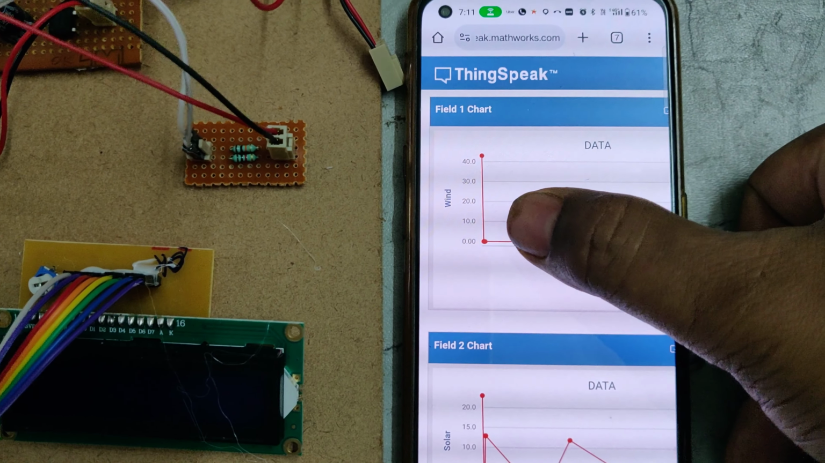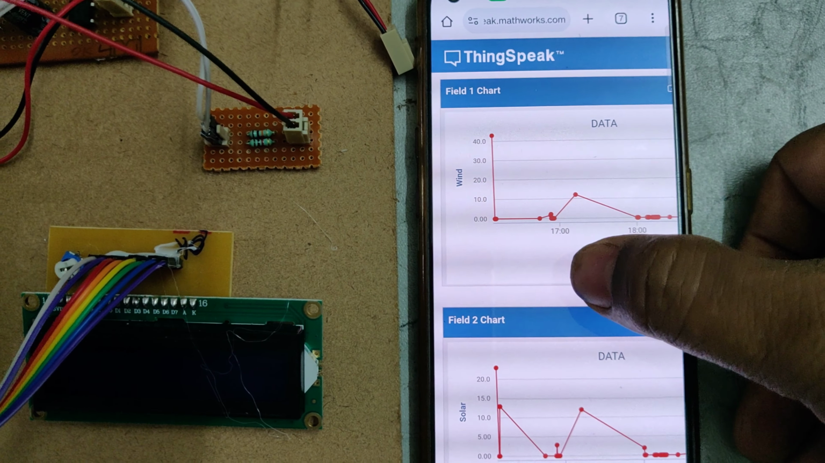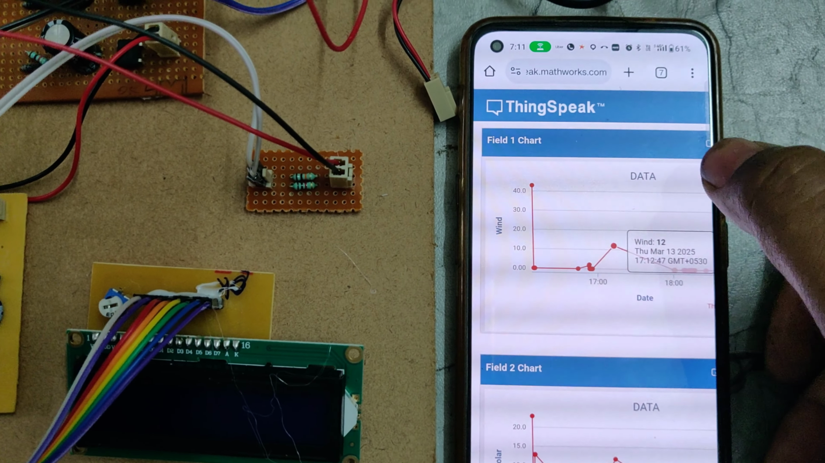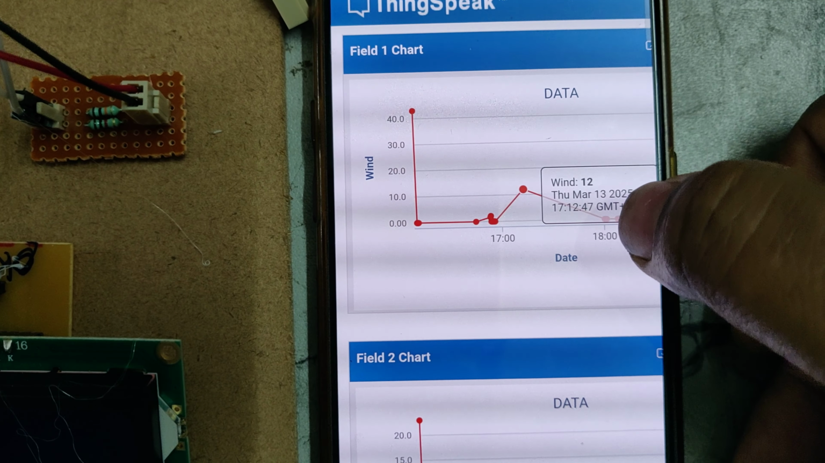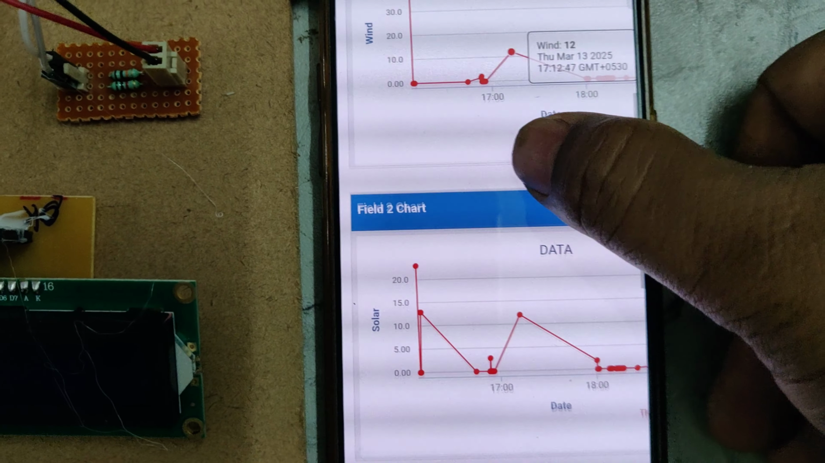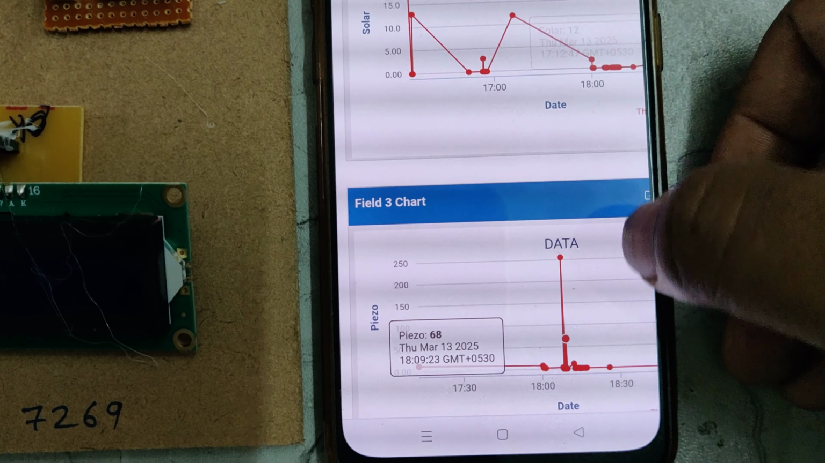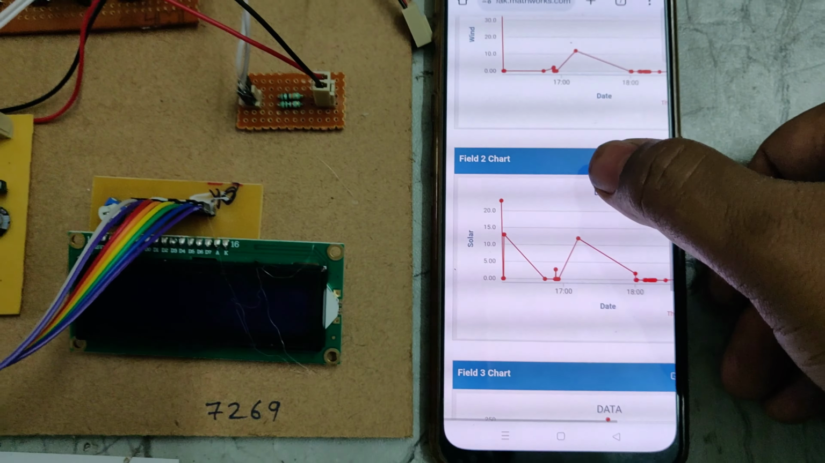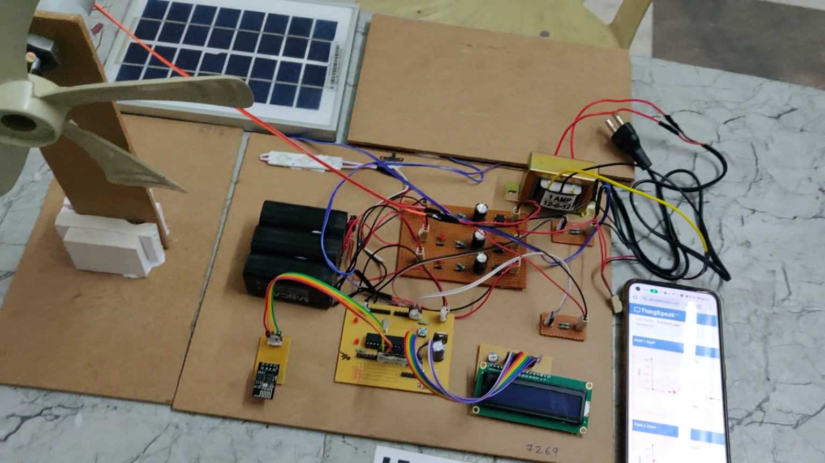Here we can see the wind power generation, which is plotted every 10 seconds. We can click on a dot to see how much voltage was generated at that date and time. It is the same for the solar panel and the piezoelectric plates. This is a continuous process as long as we provide the data through a Wi-Fi hotspot near this cage.